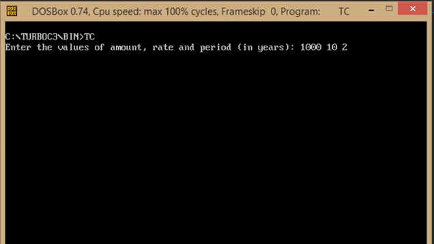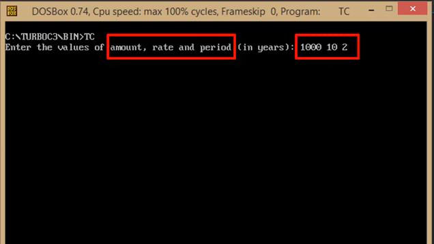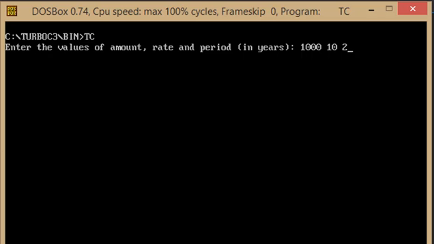Remember, when you read more than one variable using a single scanf function, the order in which the values of the variables are entered from the keyboard should match the order of the variables in the scanf function. Here the order of the variables is amount, rate and period, and accordingly the values of the amount, rate and period have to be entered from the keyboard, and the values 1000, 10 and 2 have to be separated by a space. After you have entered all the values, you can press enter.